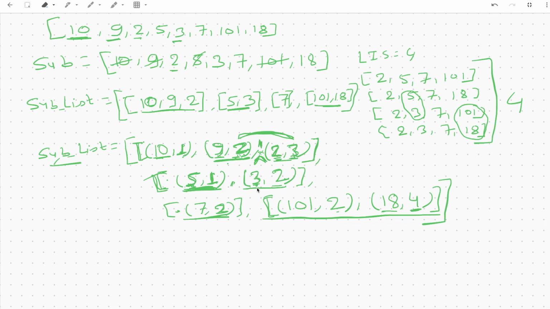Now 7 has come. 7 is greater than 3, yes. So we'll start a new list. We'll not append to the earlier list. What should be the count of 7 now? We'll look at the earlier list. Where should 7 lie? 7 will lie here, after 5 and 3. If 7 lies here, what should the count be? We'll take the last count. The last count is 2. So this would be 2. Now 101 has come. 101 is greater than 7, yes.